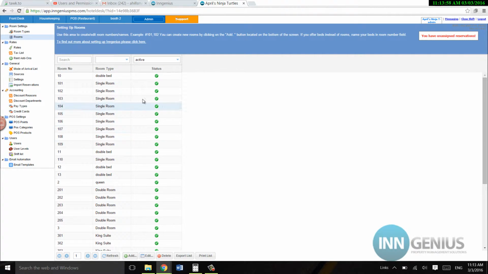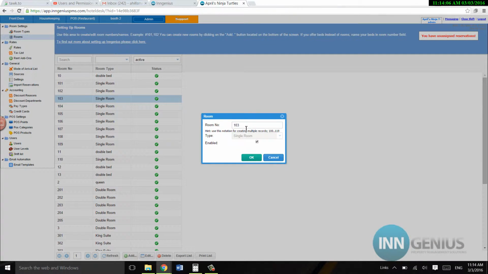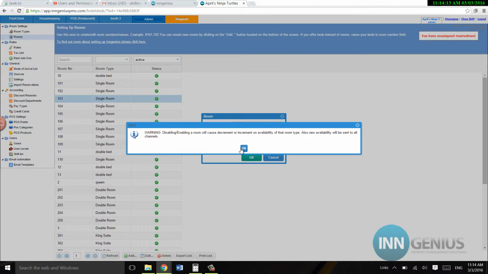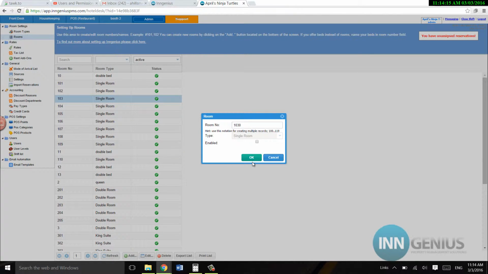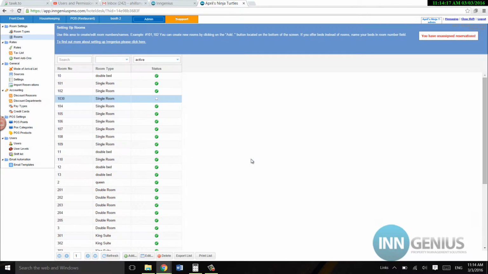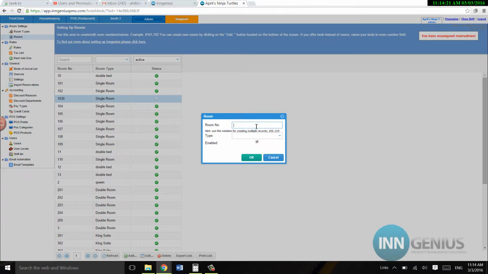Let's say that I'm changing room 103 into a queen room. First, I will have to open this one up, and I will have to change it. 103, I usually just put a 0 on the end and I disable it. It's going to give you an error, just ignore that. And then I have to go in here and click add and make this 103 and change it into queen room and hit OK.